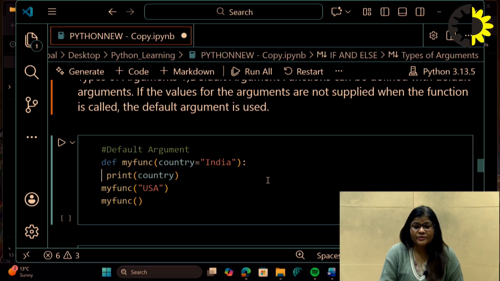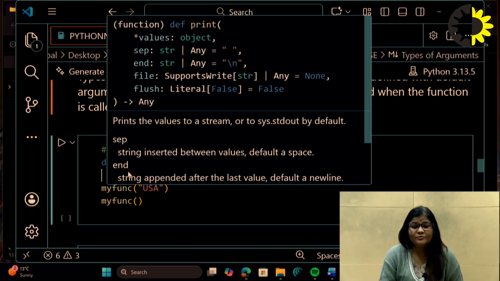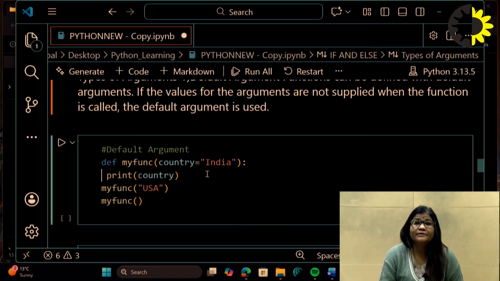passed value. So here I have created one function, that is the name of my function, and diff is the key value, and here you can see I have a default value India for the argument country. So country is equal to India. What does it mean? If at the time of calling the function I am not passing any value, then this default value will be considered, and if we are passing any value at the time of calling, then this value will be replaced.